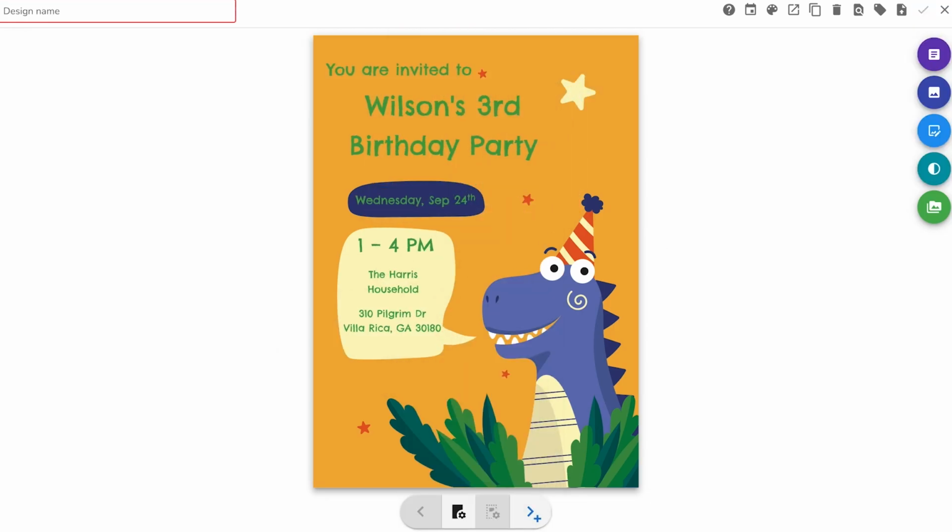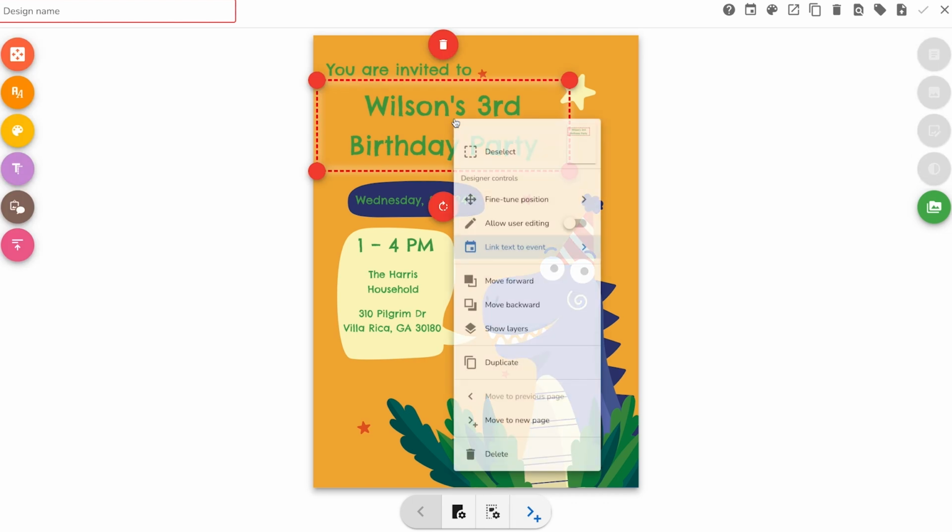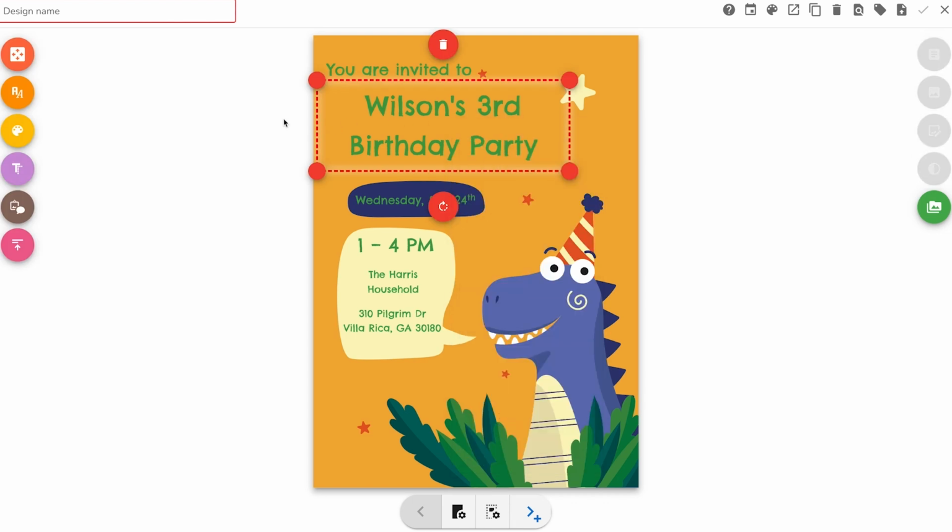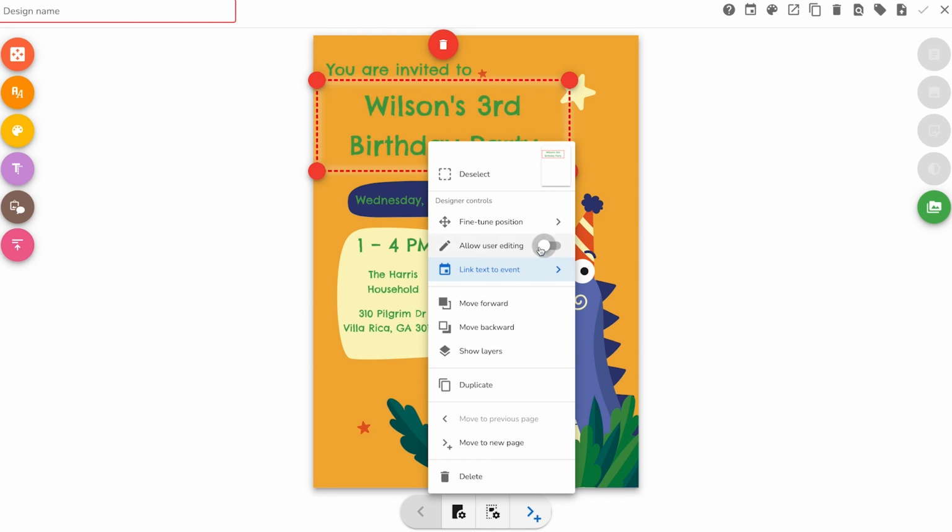Now it is time to format all of the text. The first step is to make the text editable by the customer. This will allow the customer to make changes to the text when they customize the design. To do this, you can right-click on the text, or first select the text, and then click the Settings button below to open the text options. Here you will find the toggle labeled Allow User Editing.